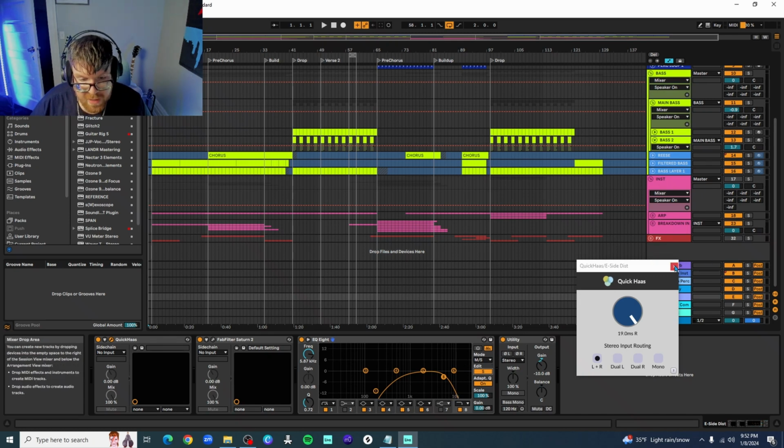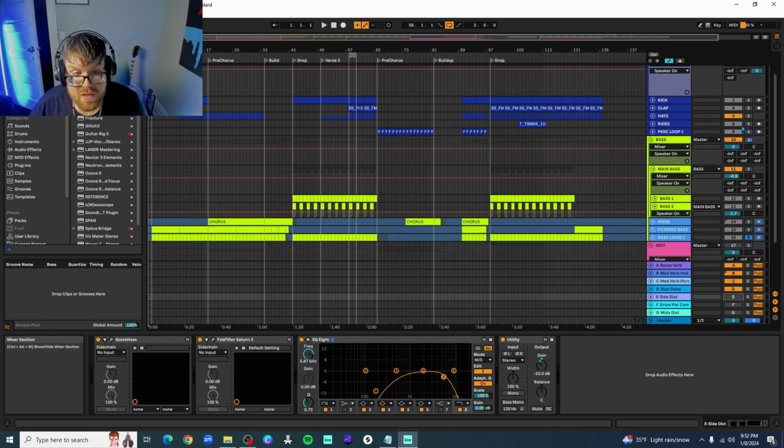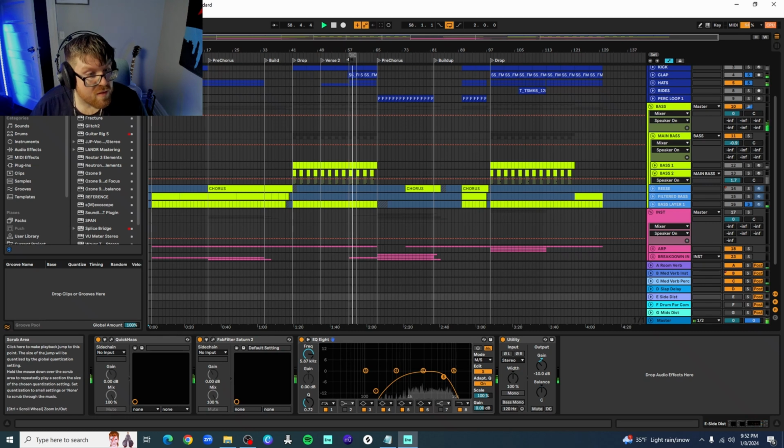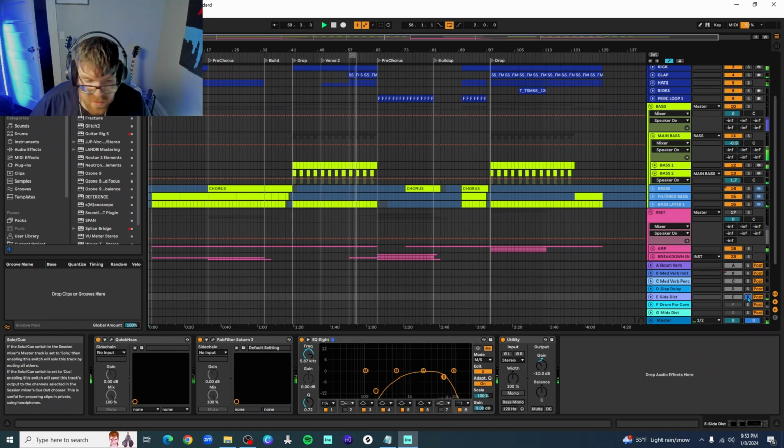So I'm going to go ahead and solo the layers that I'm sending through my side distortion, and I'm going to play them without. And now with. Without. And with. And now I'm going to solo it. So this is what it's doing. It's just adding this extra beef to the stereo image for these instruments.